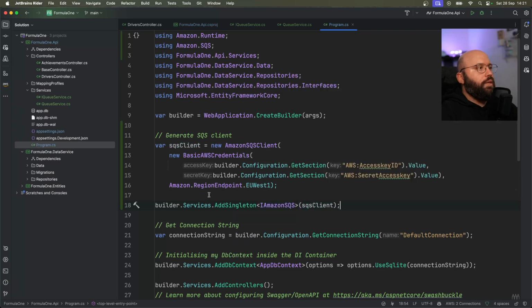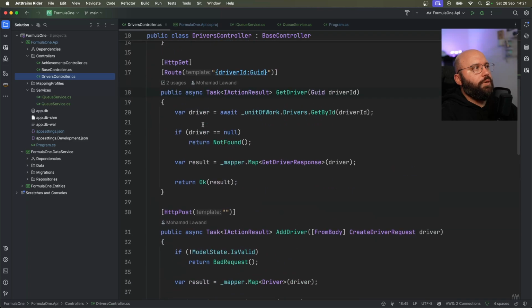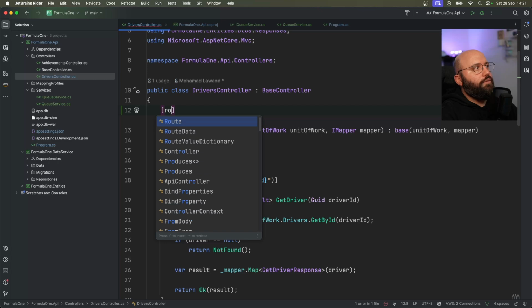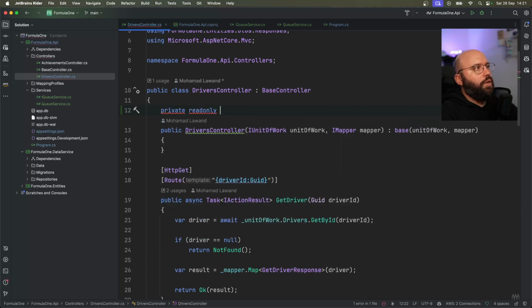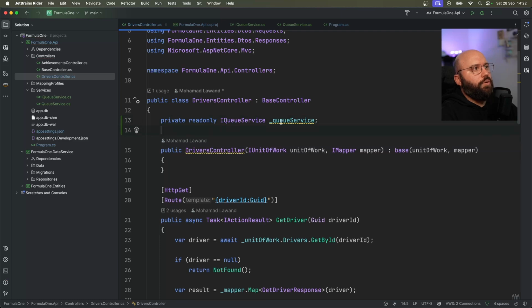As simple as that. And with this, I'm able to actually utilize my IQ service, and now everything should be hooked up. So what I'm gonna do right now, I'm gonna go to drivers, and I'm gonna do something which is really simple. First of all, I'm gonna inject my service here. So I'm gonna put private readonly IQ service. I'm gonna call it _Q service. I'm gonna inject it through the constructor.